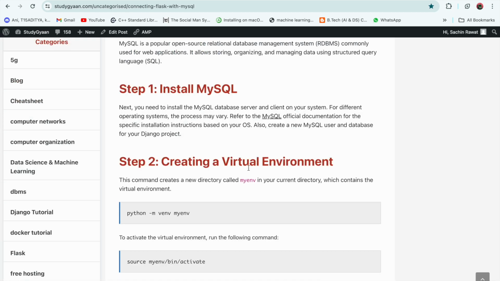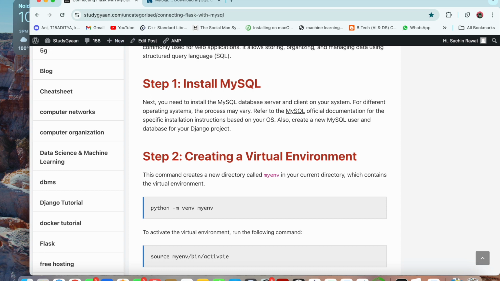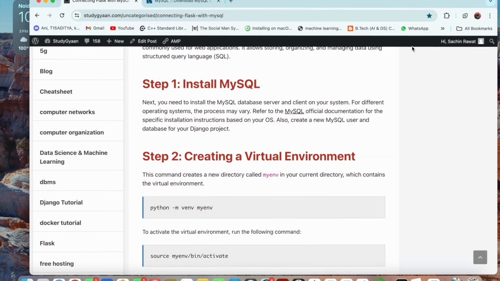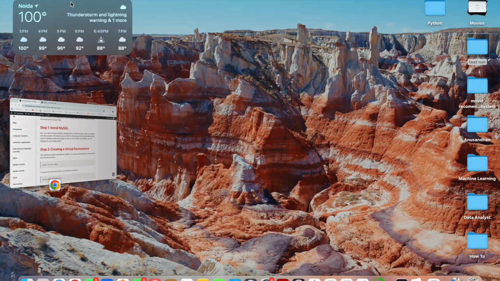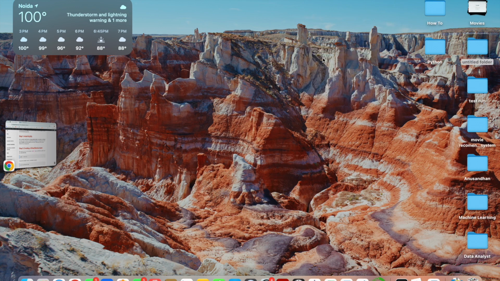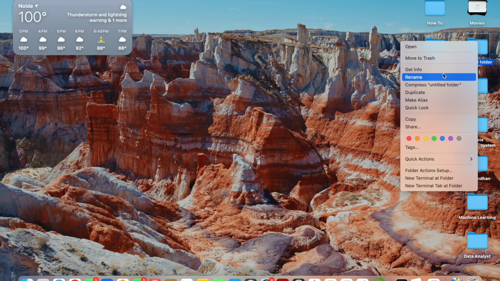So the next step is to create a virtual environment. To create a virtual environment we have to create a folder on our PC. So here I am going to create a folder and name it Flask and MySQL.